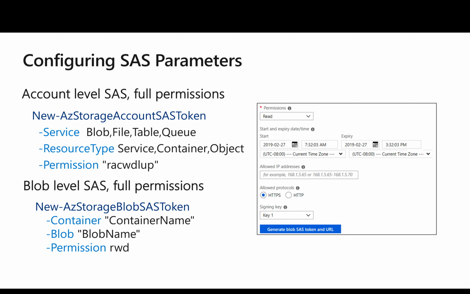We will see this in the demonstration, but we can also use some cmdlets, like New-AzStorageAccountSASToken, and create it from the PowerShell experience as well. And for creating just a blob SAS token, we can use New-AzStorageBlobSASToken. Instead of the account SAS token, we can use the blob SAS token, and create a blob level SAS from PowerShell.